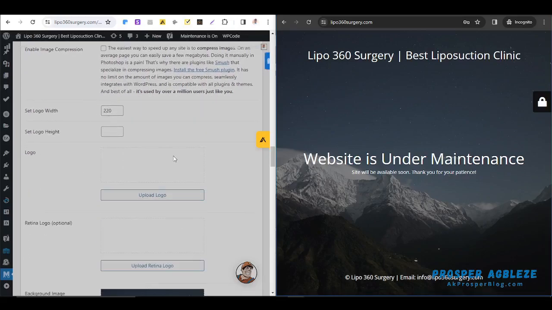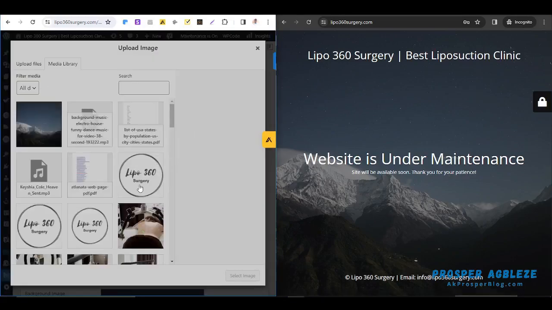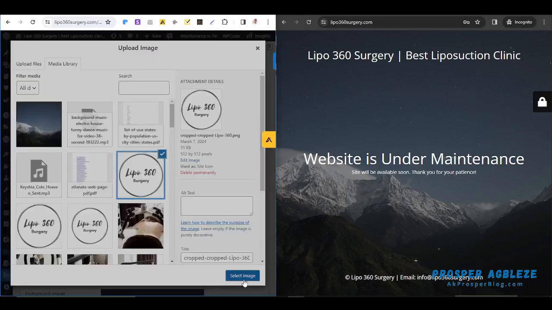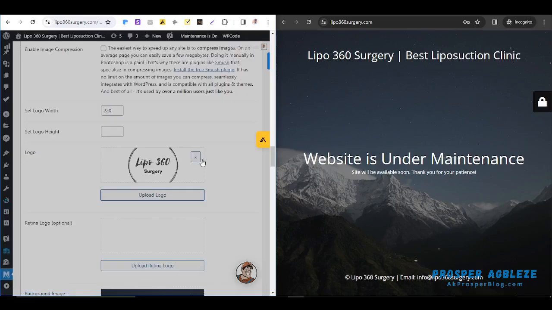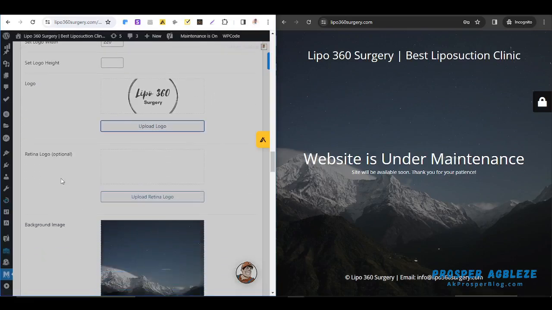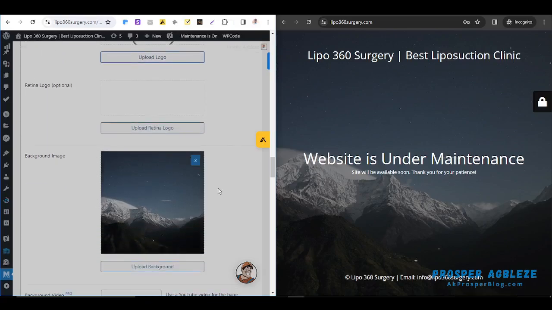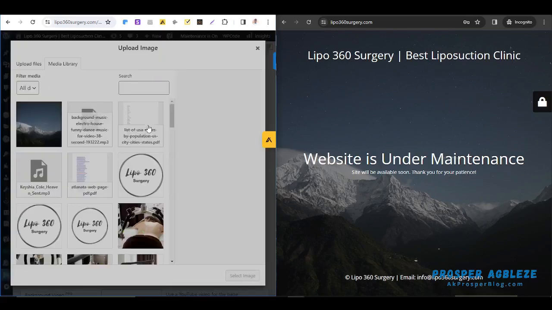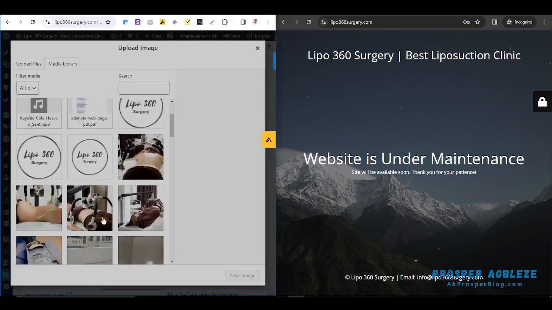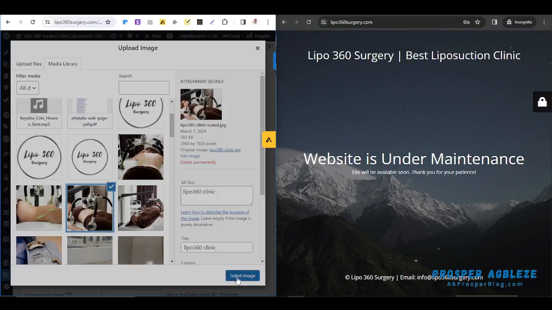Then you can also add a logo. So you want to have your logo here. Let's just click here, upload, and I select. So I've added the logo. If you want to add the retina logo, you can. The background also, you can easily change the background, which is what we are seeing here. You just click on upload, and let's say I want to change the background to one of these images.